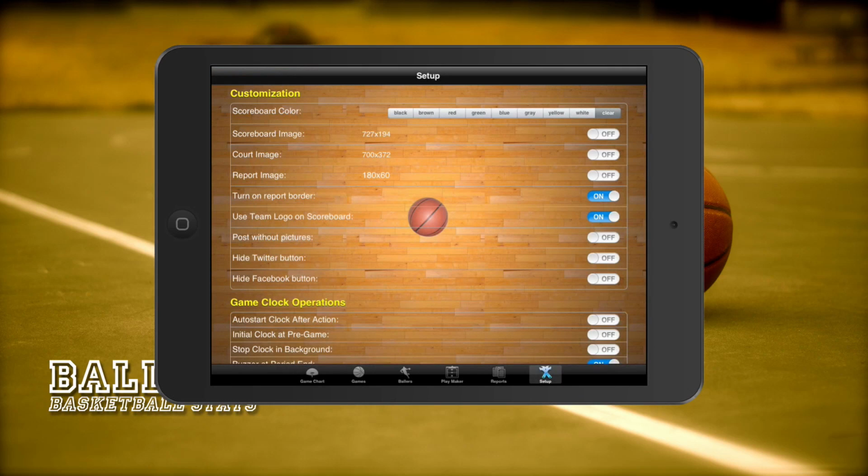Now I'm going to explain what some of the next items mean and how they can be useful for customization. First, we have court image. Even though we offer high school, college, FIBA, and NBA courts, sometimes you may want to use an image of your home team court to add that customized look.